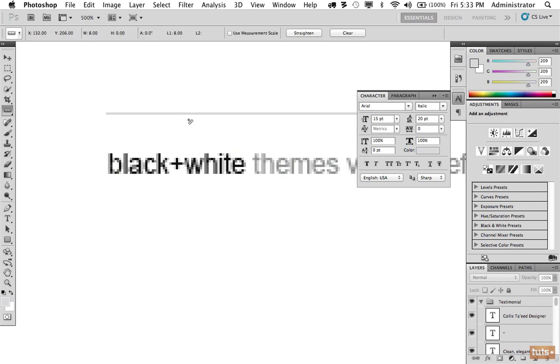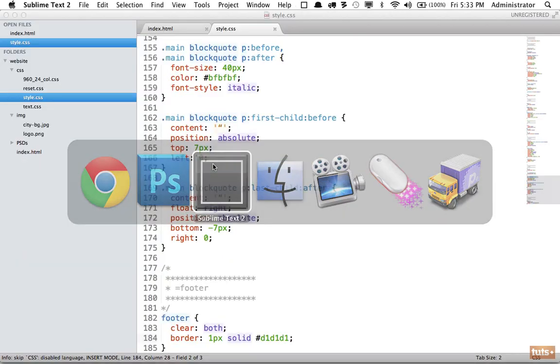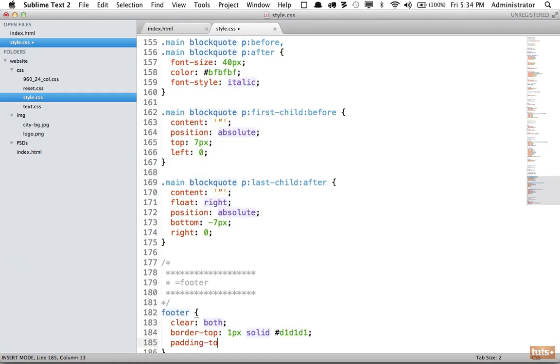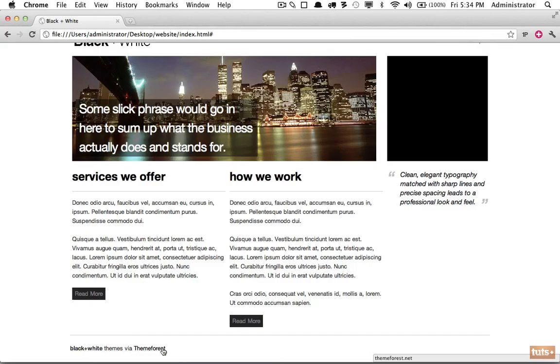So I will select the ruler, select how high that is. It is about 18. And now we will overwrite this. So border top and then padding top of 18 pixels. And now you'll see that looks really good. And we're going to keep it like this for this lesson.